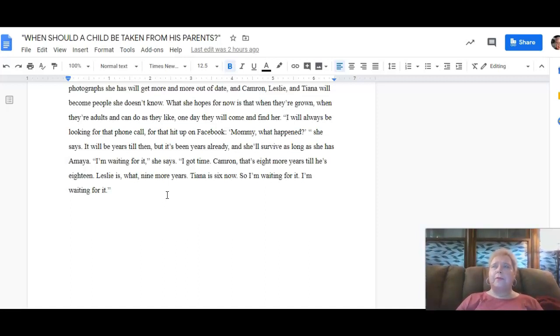Yes, we want to preserve the sanctity of the family, but we have to protect these children. But it ends like this, just rather abruptly, when Mercedes says, "Again, I will always be looking for that phone call, for that hit up on Facebook. Mommy, what happened?" She says it will be years till then, but it's been years already, and she'll survive as long as she has Amaya, which ends up being the last child that she had that did not get taken away from her. "I'm waiting for it," she says.